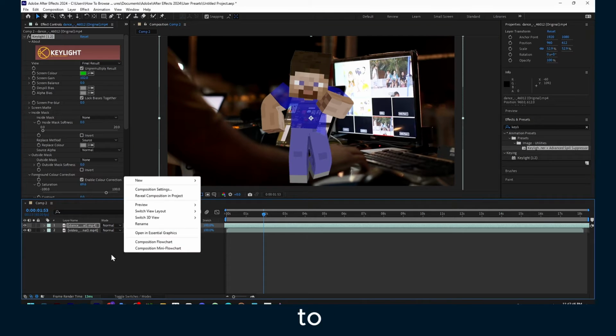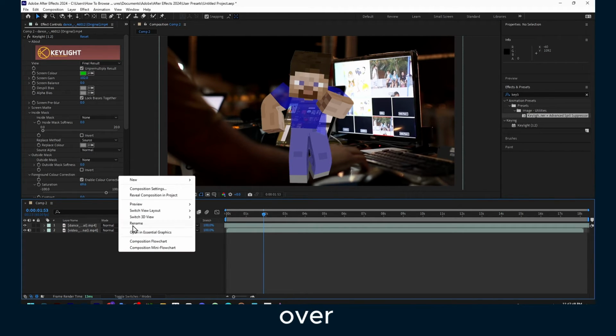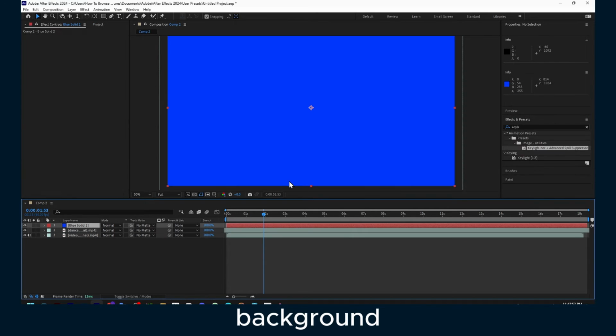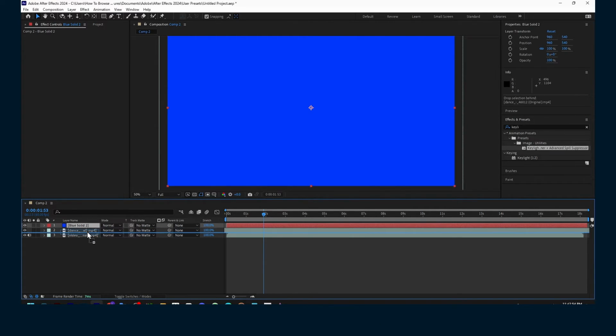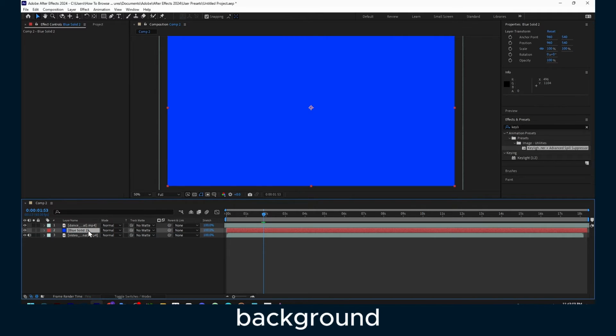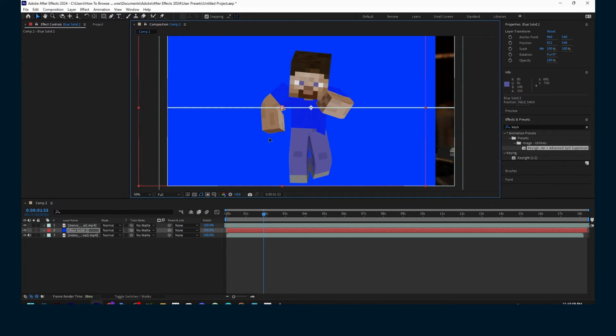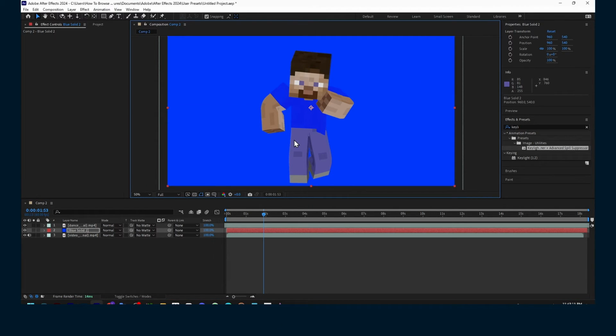Also, if you right click right over here and go to new, you can add a solid background if you want to see the video image you removed the green screen from against a solid background. Then we can add the blue solid background, and we have our video here.